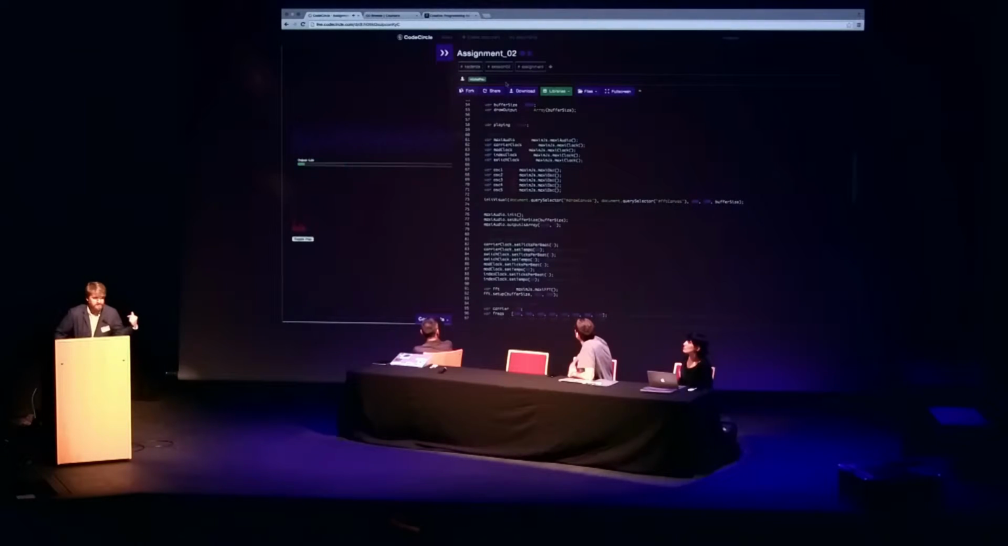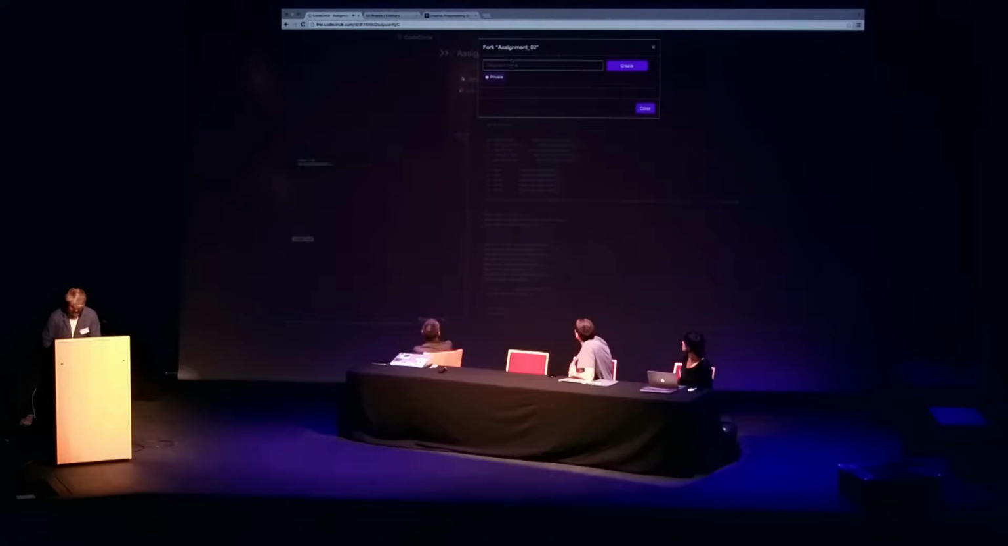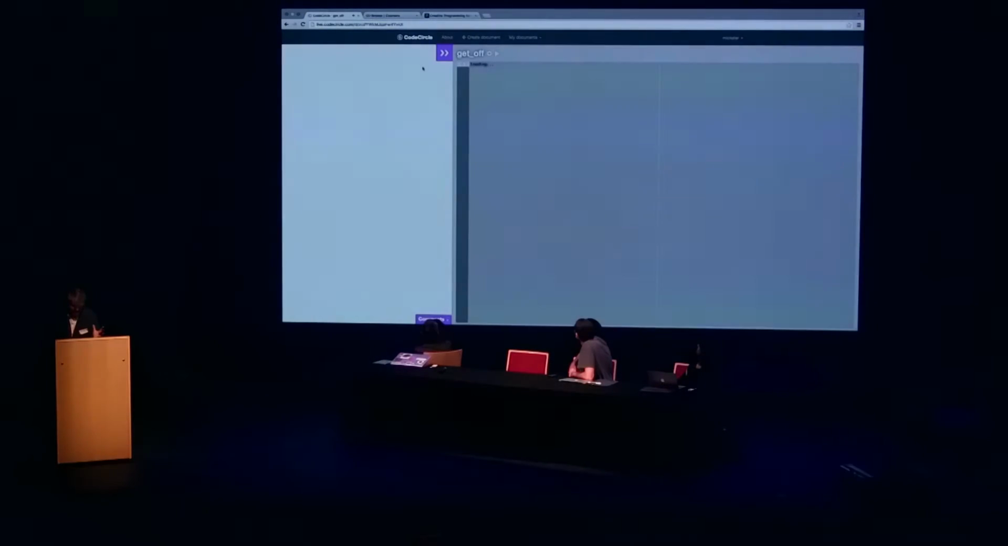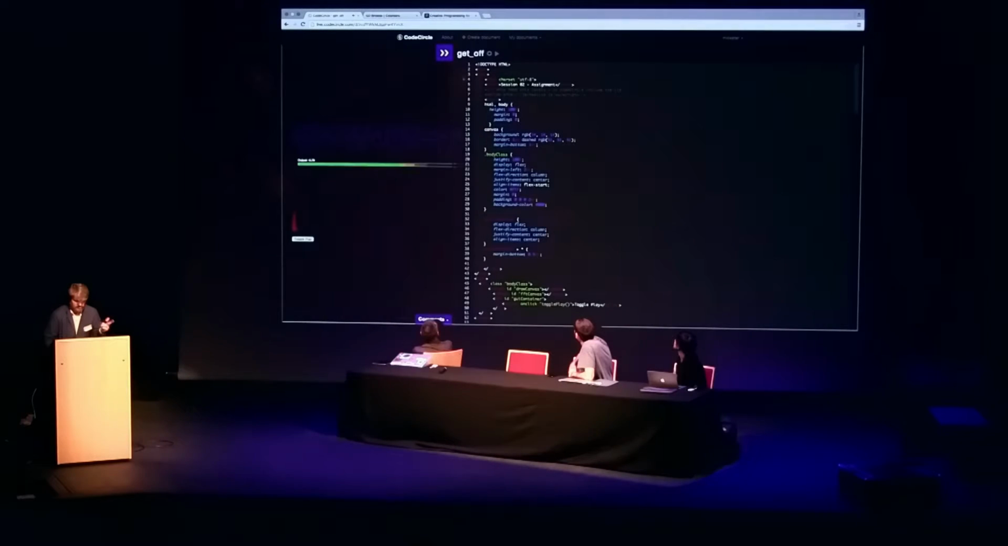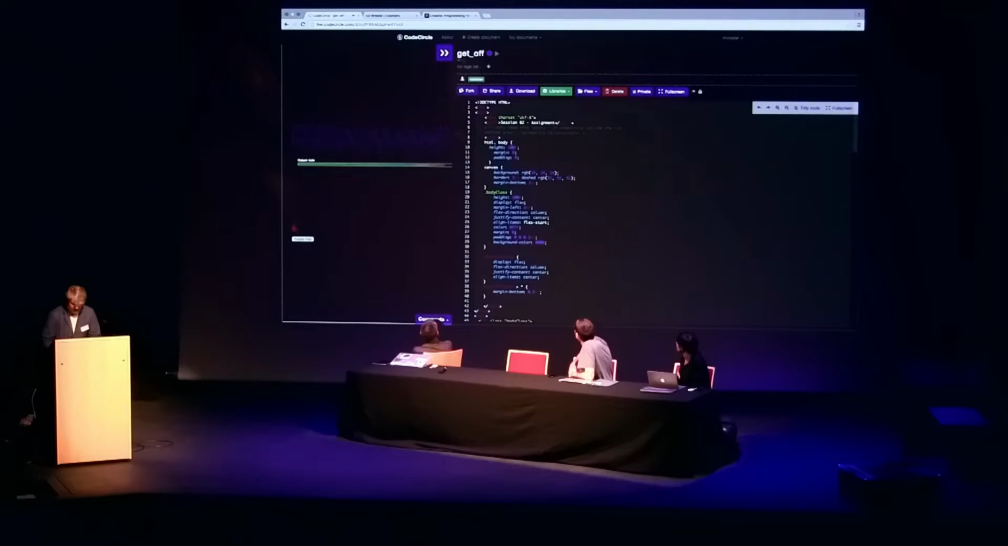this person has forked this document from a document that I created and used it to make their own thing. So I can fork it myself. I can make it private. I can create the document here, and I'll open up this document. It will run exactly the same way, and any assets just get copied across.